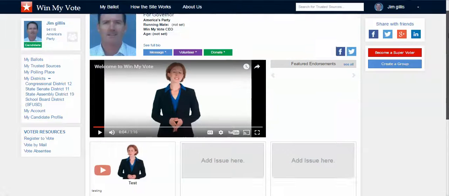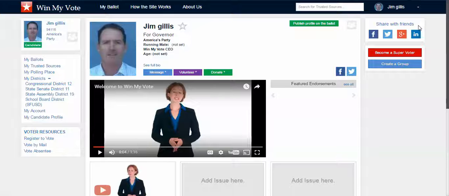And that is it on the issues. As far as the featured endorsements, these are groups and organizations that endorse you, and the best way to address that is to reach out to the groups, tell them to create a group page here on Win My Vote, which is totally free, and then endorse you. And I can talk with you guys individually about that, or there are other videos up here about how to create a group or how to solicit endorsements from groups.